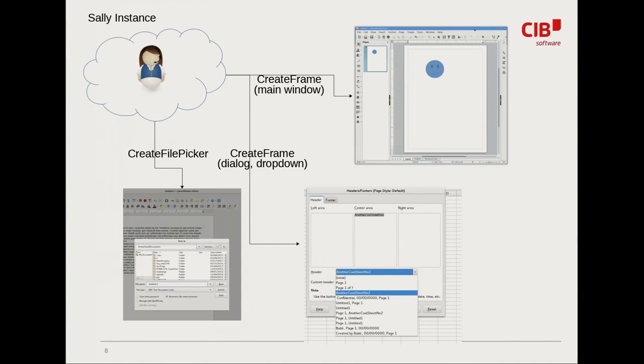Another important task is to create the file pickers. And every platform, Windows, macOS, every Linux flavor has its own implementation of cell instance. And of course, its own implementation of cell frames.